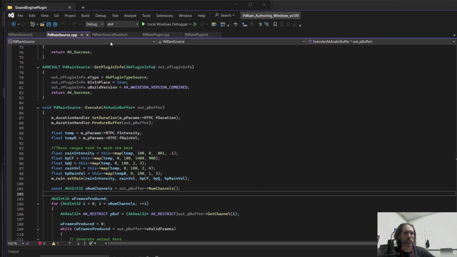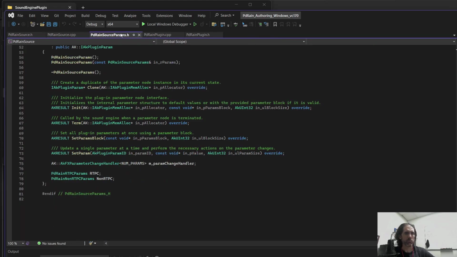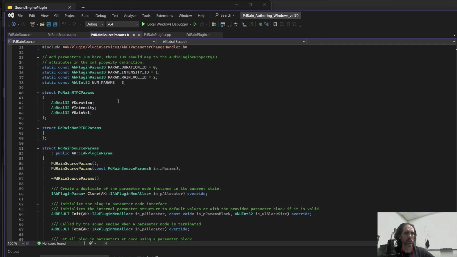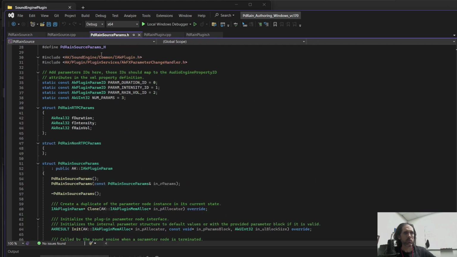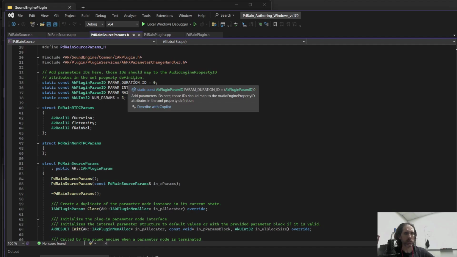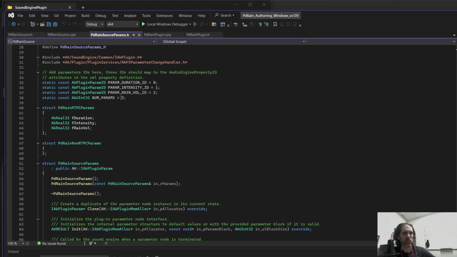So that's the next thing, and the parameters have to be set up first in your source parameters.h file. Okay, so first thing you need are parameter IDs. So you're going to basically create a parameter ID kind of like a static variable, and then you're going to update your number of parameters. This is just used later, so it knows how many parameters to write to memory. So just make your list here, and then you're going to define them here.